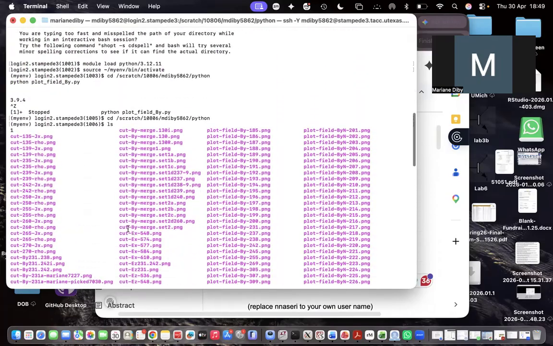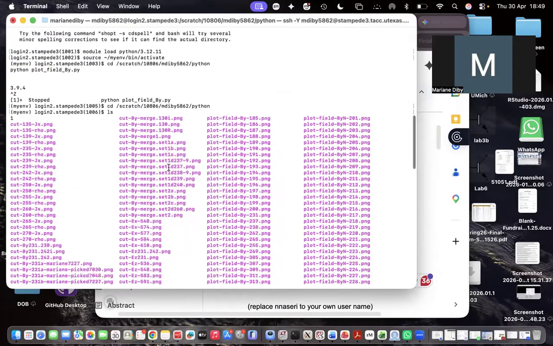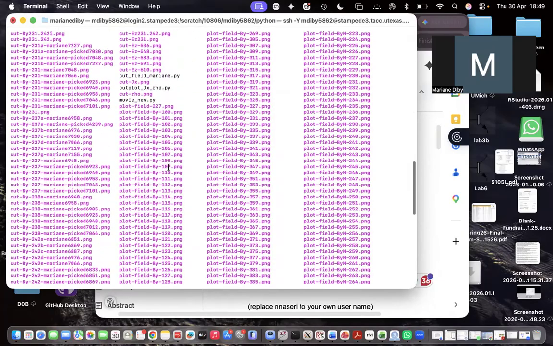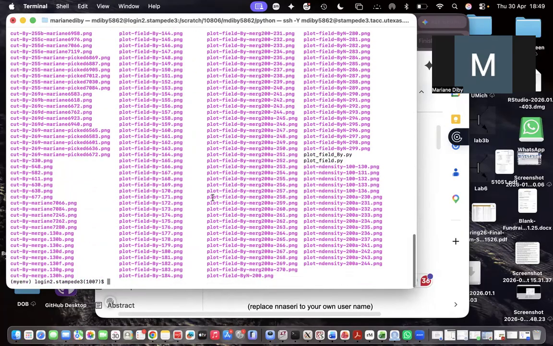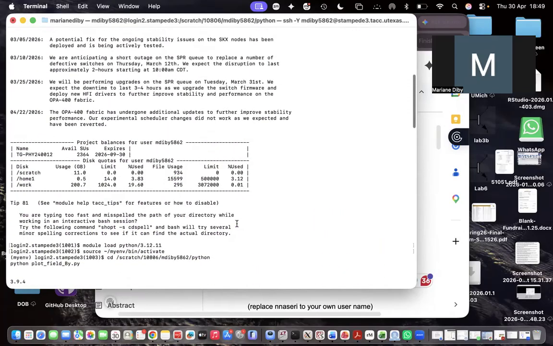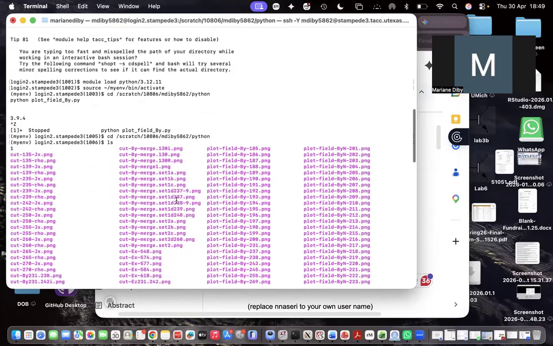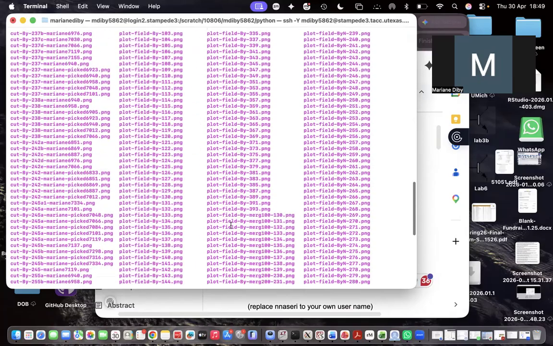Those are all the files I've been working on. They show me all my files here. Those are all the fields that I have plotted of my different merging and also different timestamps of the whole simulation. So this is how I access my space on the Texas Advanced Computing Center. And from there, I'm able to do all my work and put all my data.